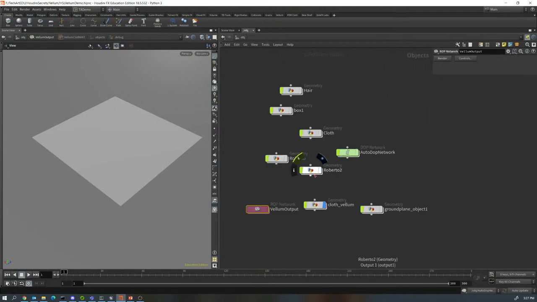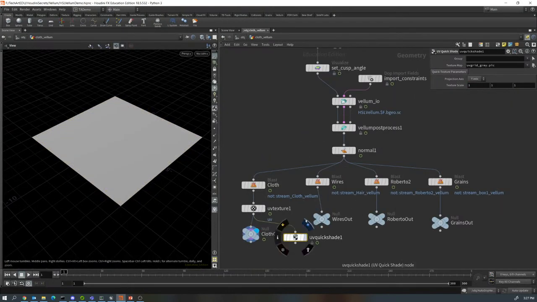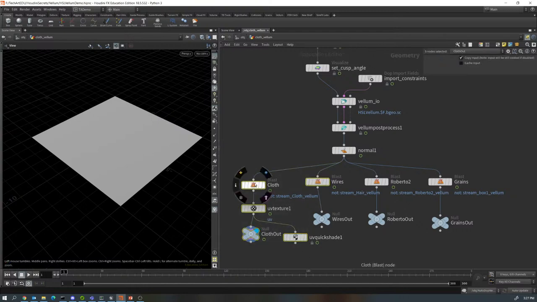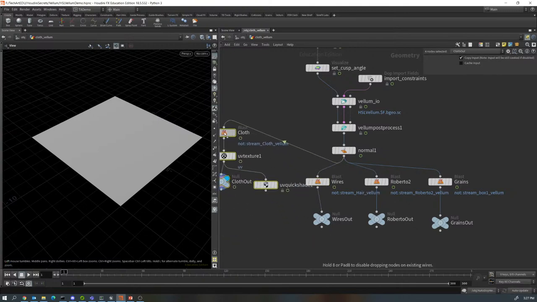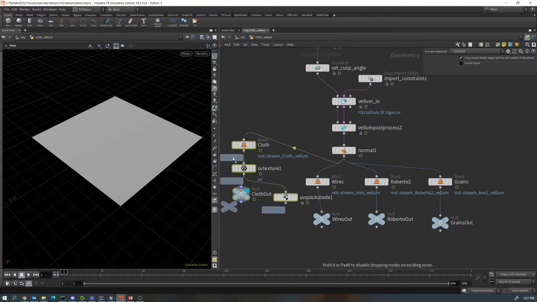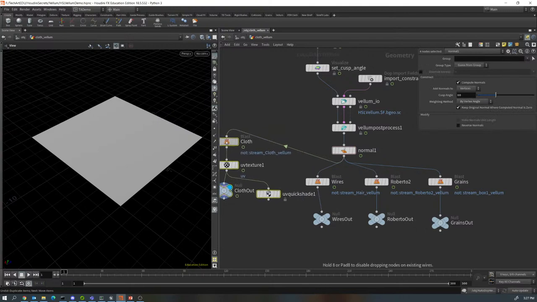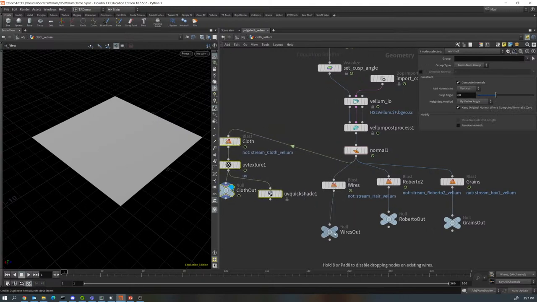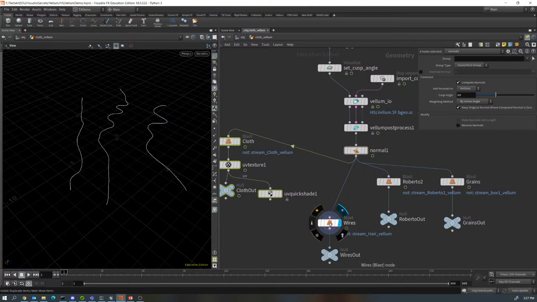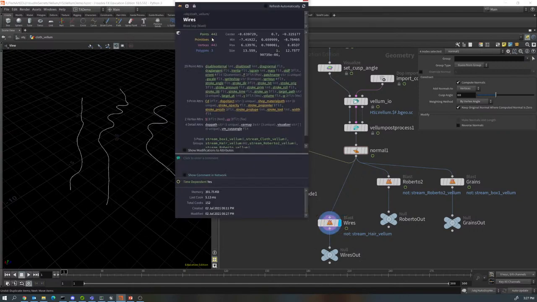All right, so what we have here, let's go back into our vellum cloth, and let's now work on our wires. Yeah, move that over here, so that's out of the way. Okay, now here's an interesting situation. Wires might be kind of tricky. The reason why is, check this out. If we look to see what kind of objects we have here, we have points and polygons. These are already packed polygons with vertices, but there are only three primitives and three polygons. And so that might be kind of difficult.